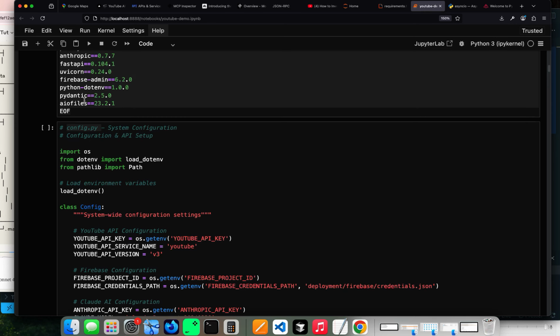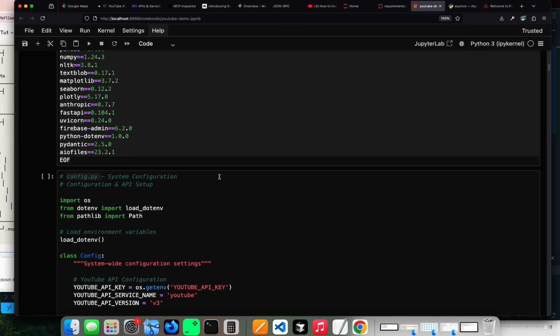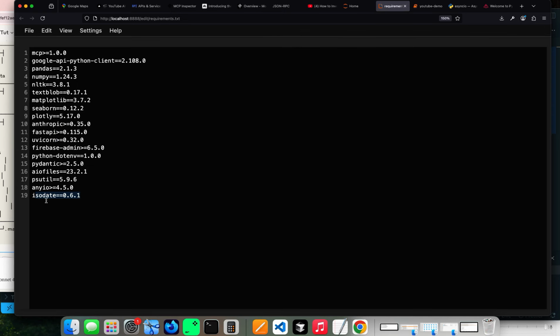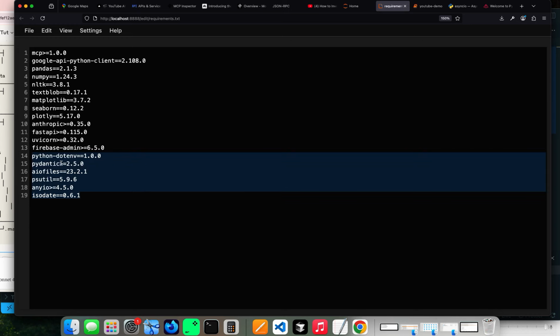By the way, I had to make a couple of changes. I had to add to the requirements text because I had some conflicts with some of the dependencies. So this is what my requirements text file looks like now. I also added one for the datetime, for the timestamps, and some of the versions were changed from the last tutorial. They're the same libraries, but the versions might be different because there was some conflict with MCP and FastAPI.